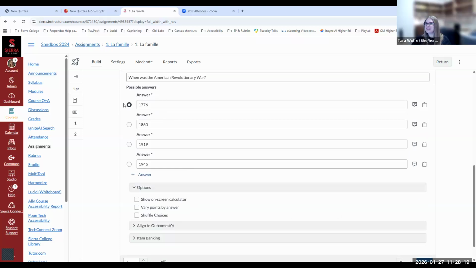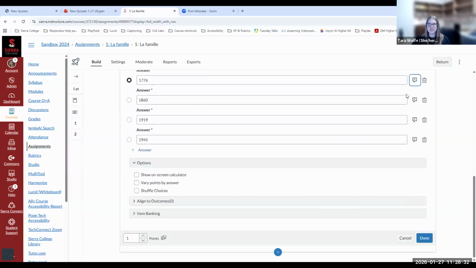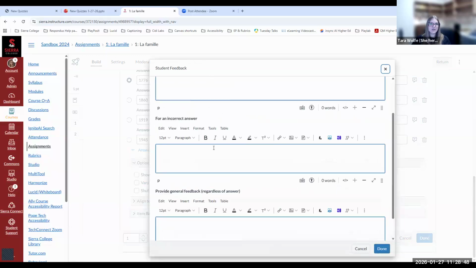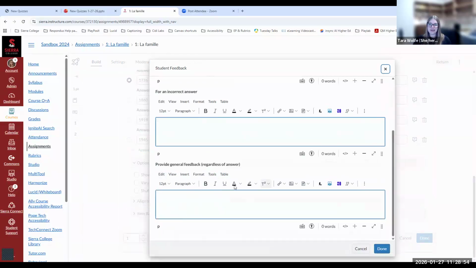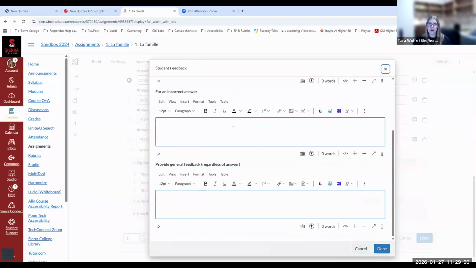So our filled in bubble here denotes which one is the correct answer. You can just toggle on whichever one would be correct here. This is your automated feedback that will pop up for students if they choose that answer. And you can do this for each possible answer if you want to, or by clicking the conversation bubble down here next to your points. This would be the auto feedback for correct answer or incorrect answer. So any of the incorrect answers, or if you want to just provide general feedback, regardless of the answer, you could add that as well. You can do one of these or all of them. That is completely up to you. If you add anything here, make sure you click the done button for it to save.